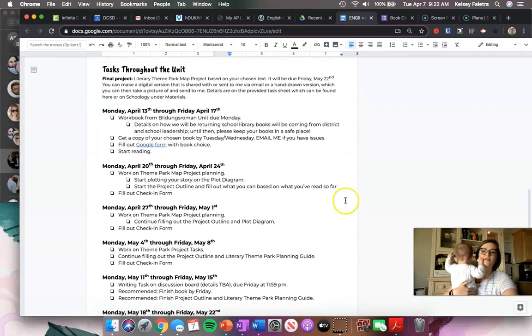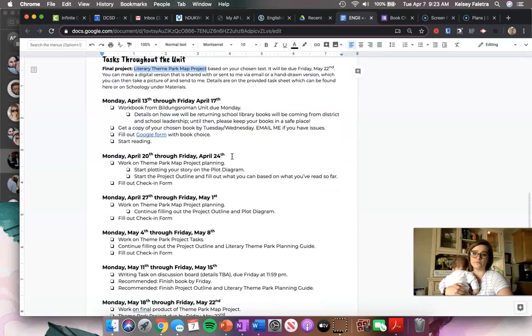Okay. And then here are what the tasks are throughout the unit. So, your final project is going to be that literary theme park that we were going to do the last unit that we had to scrap. And here's the schedule. Okay, so Monday the 13th is when your Bildungsroman unit workbook is due. Okay, we'll deal with turning in those books later.